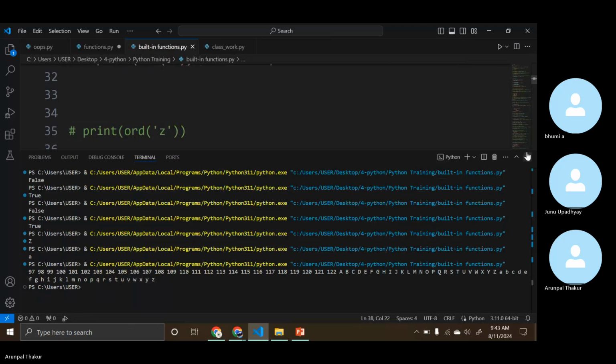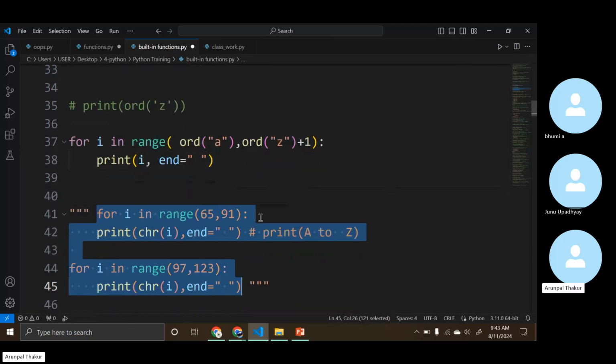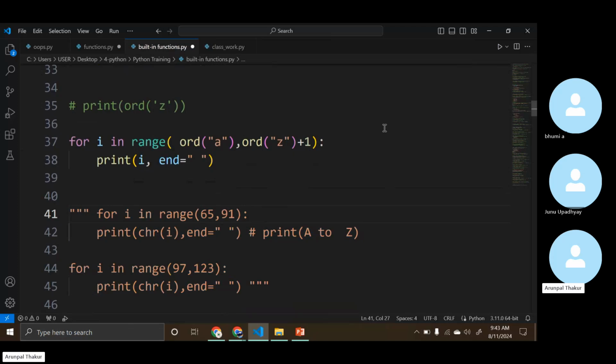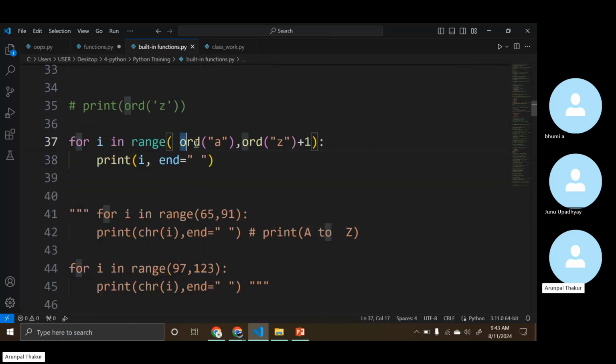Getting all the numbers. Let me comment it. From A to Z, all the numbers you want. So you are getting 97 to 122. See here in the range, you cannot pass A to Z. A comma Z, you cannot write characters. Range will understand numbers, right? Yes or no? So now you know that ORD is giving you a number. So instead of giving the range in numbers, you are just writing ORD A comma ORD Z.